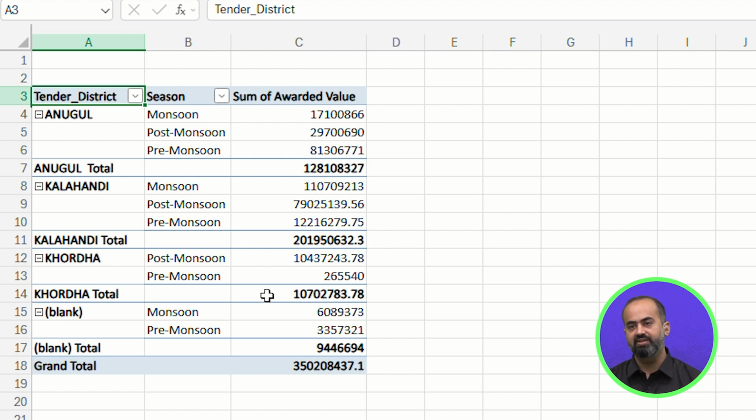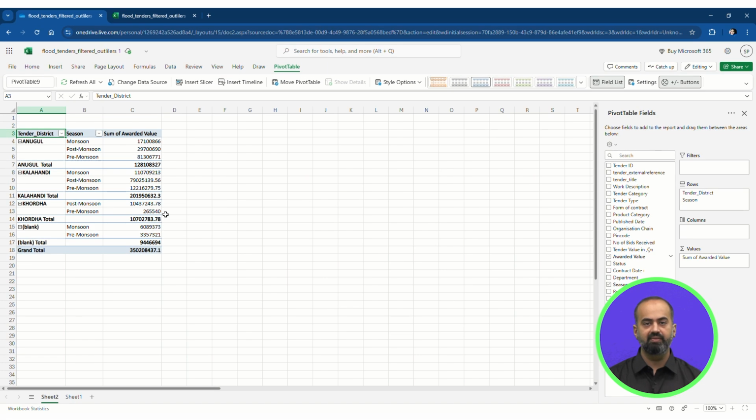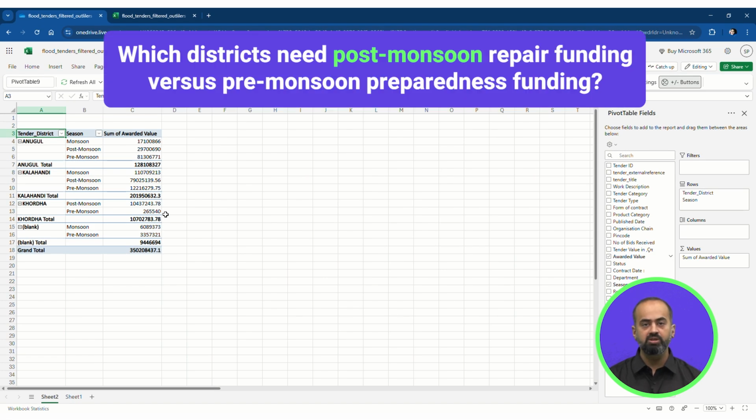This reveals patterns. Kalahandi received most funding in the monsoon season, about 11 crore 7 lakhs for repairs. Anugul's funding was split across seasons. This multi-level view helps district collectors plan which districts need post-monsoon repair funding versus pre-monsoon preparedness funding.